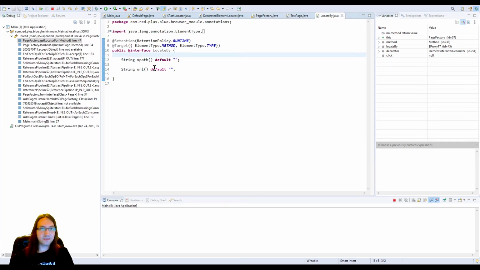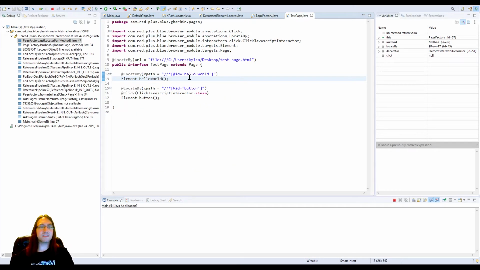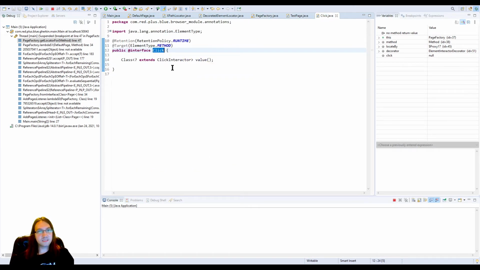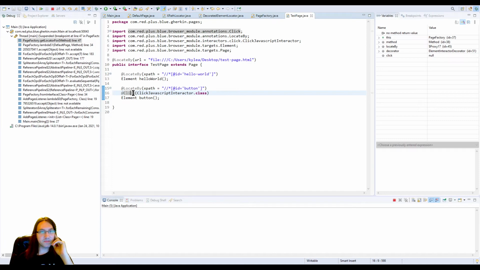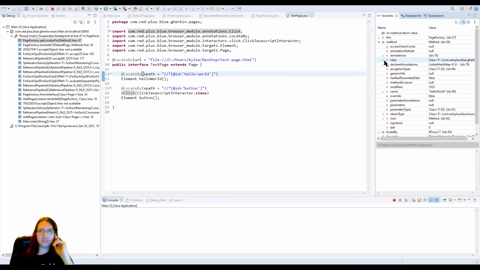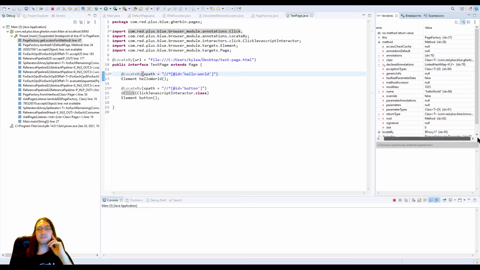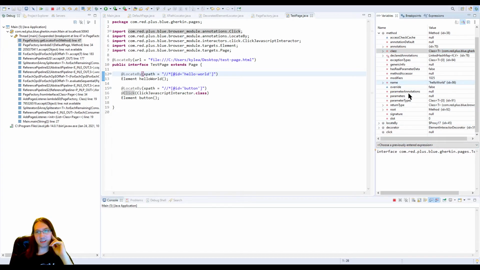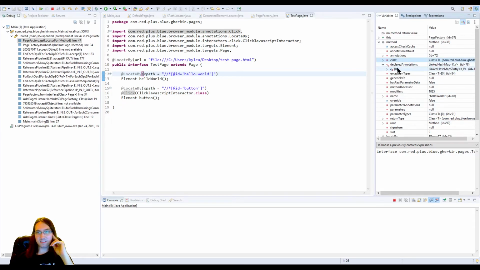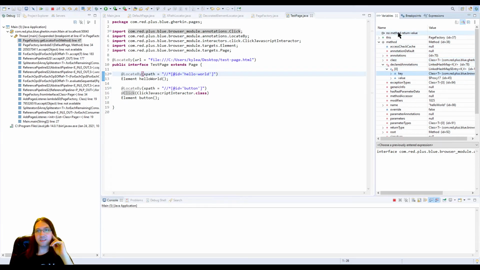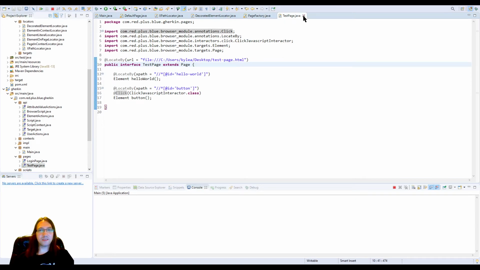Okay. So that's fine. In test page, put this. I have told it to retain this at runtime, so it should be retained at runtime. But it's not. So the class is test page. Yes. Okay. The declared annotations. There's only one. Why is there only one? I am very confused.